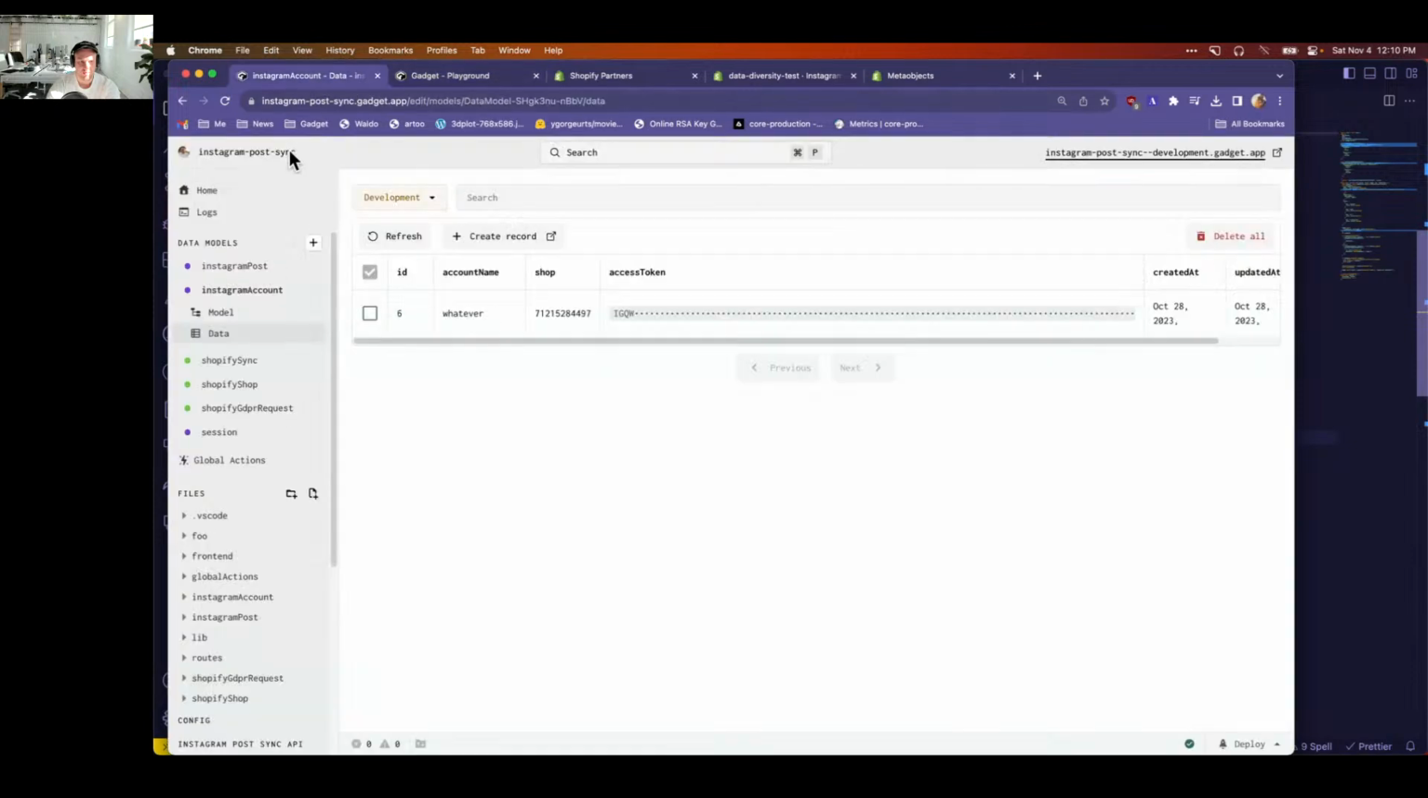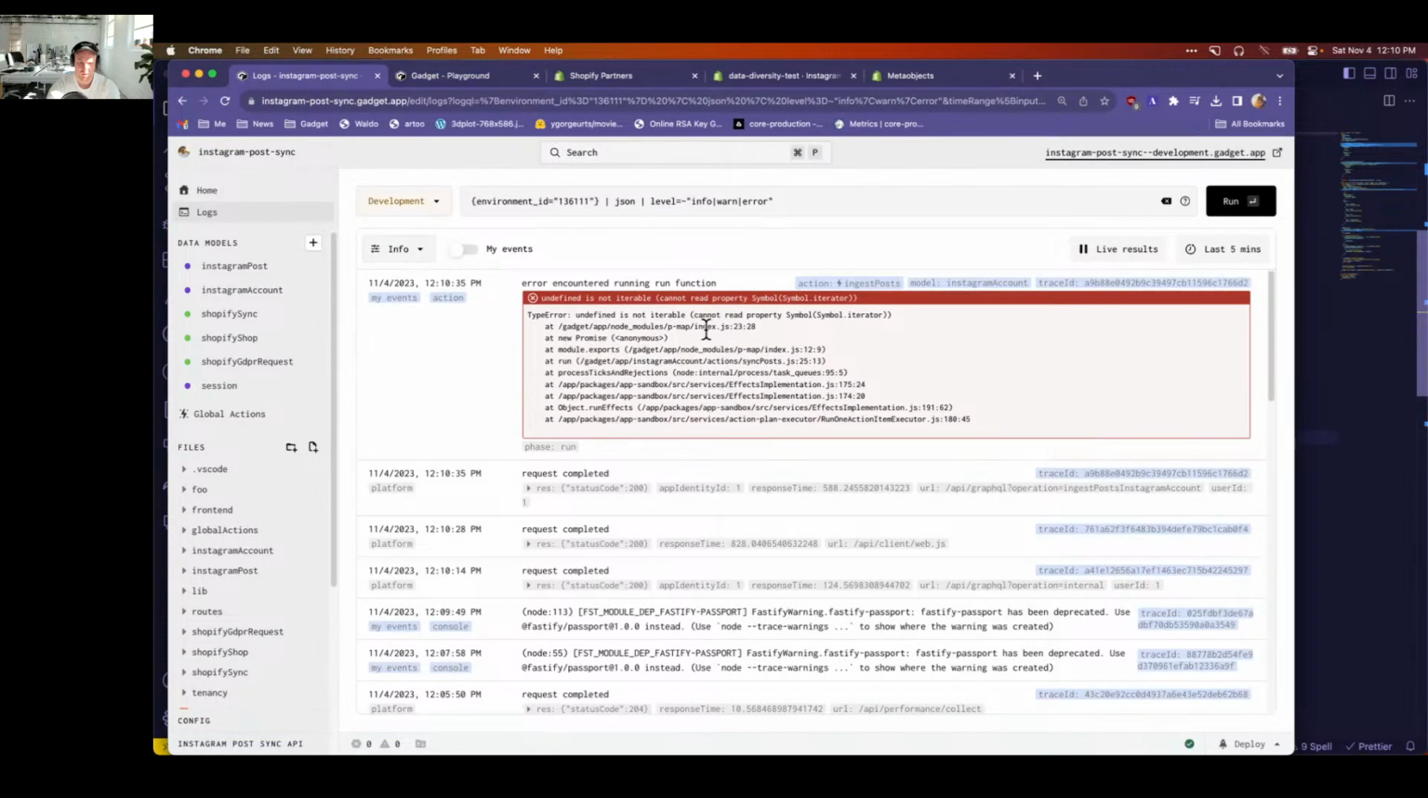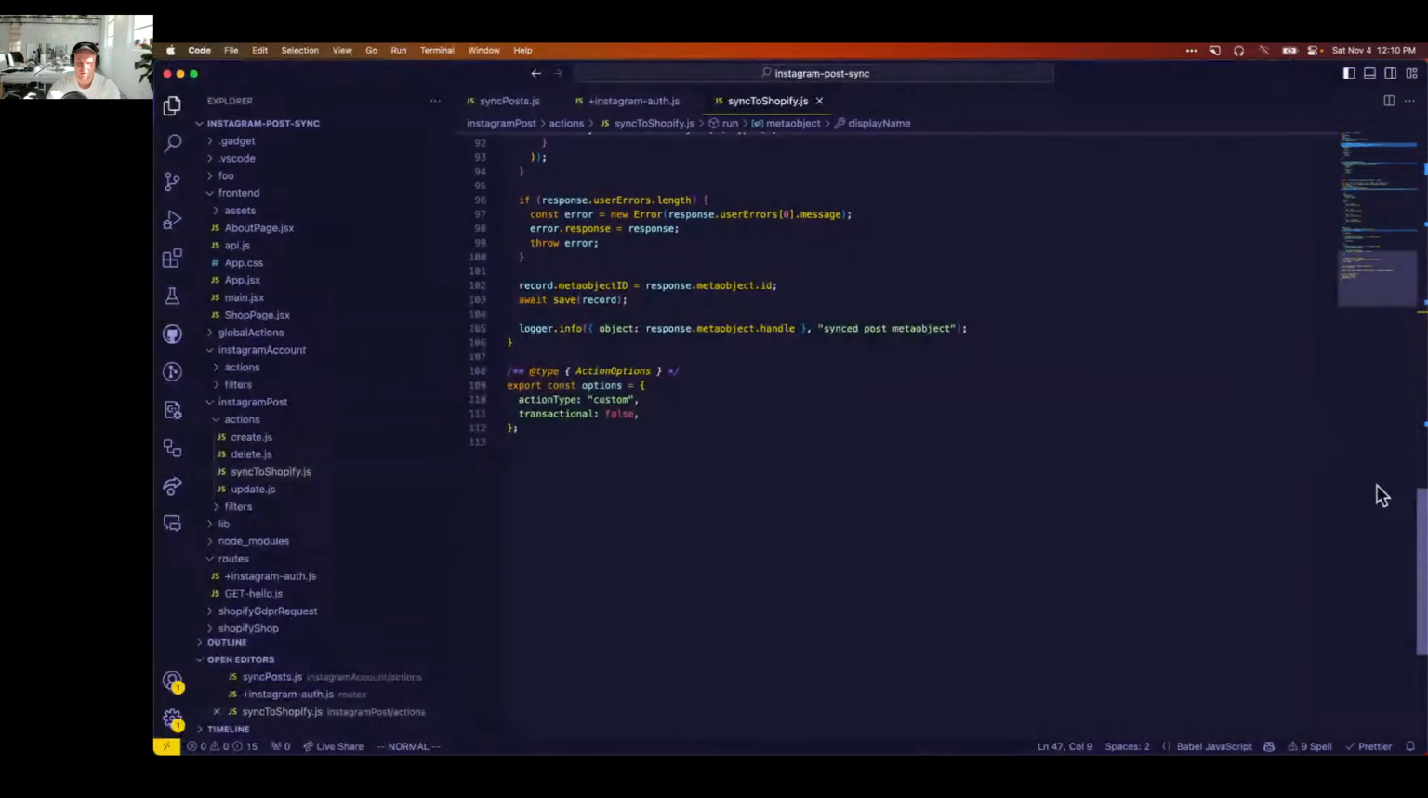Undefined is not iterable. In sync posts on line 25.